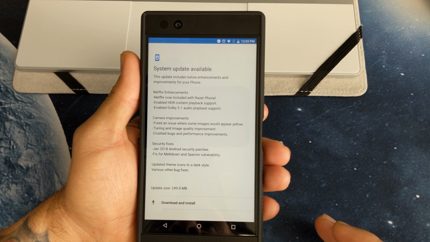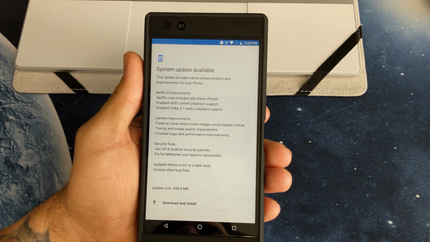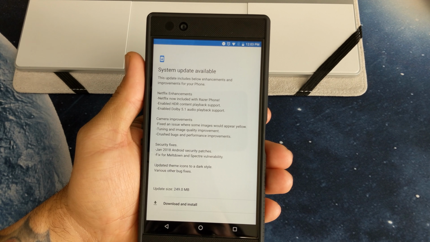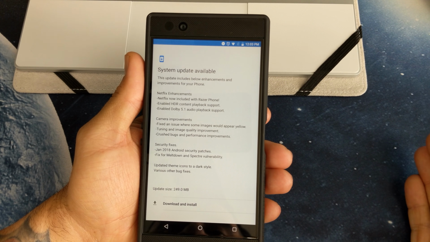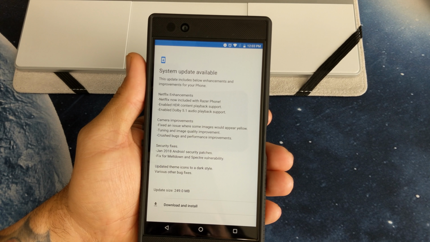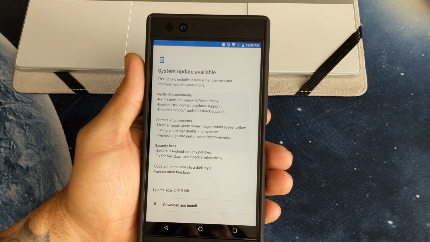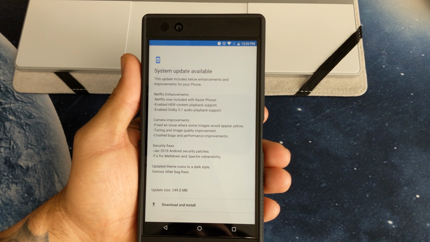So what I'm going to do is at the end of this video, I'm going to provide some pre-update pictures and then some post-update pictures to see if you guys can tell the difference between the two and see if they actually improved on the camera like this update said it did.